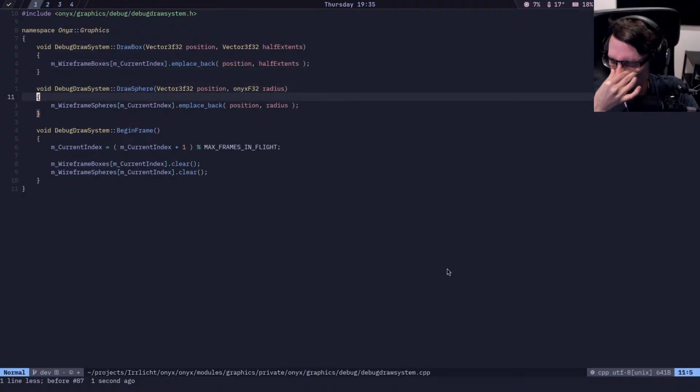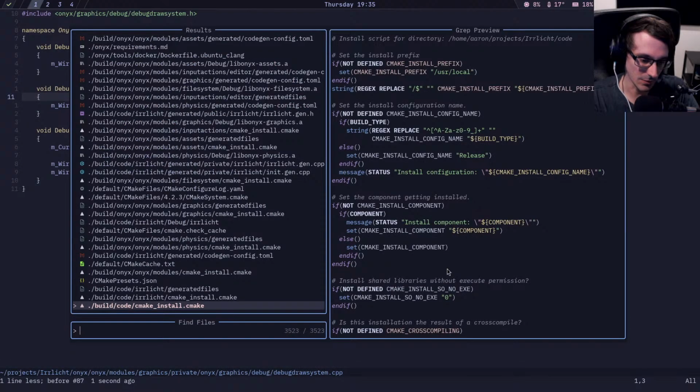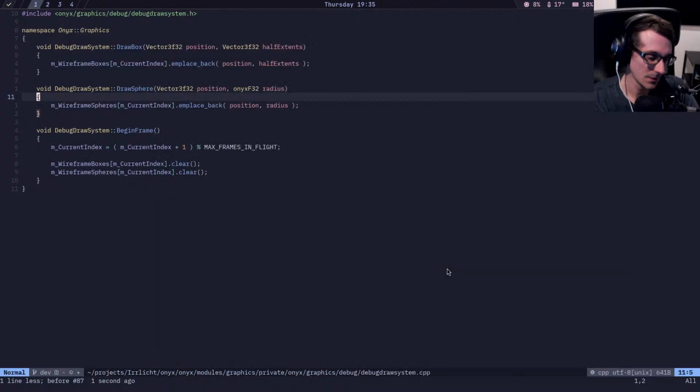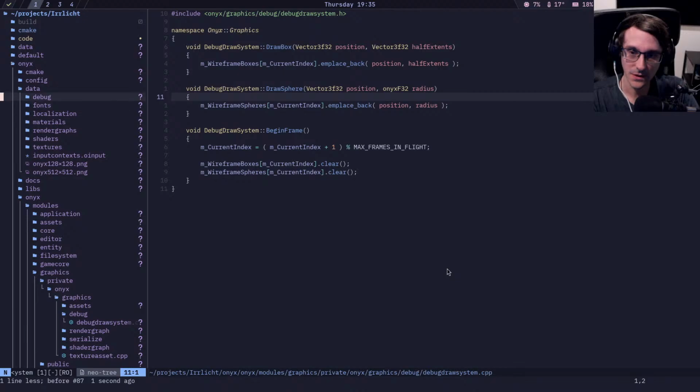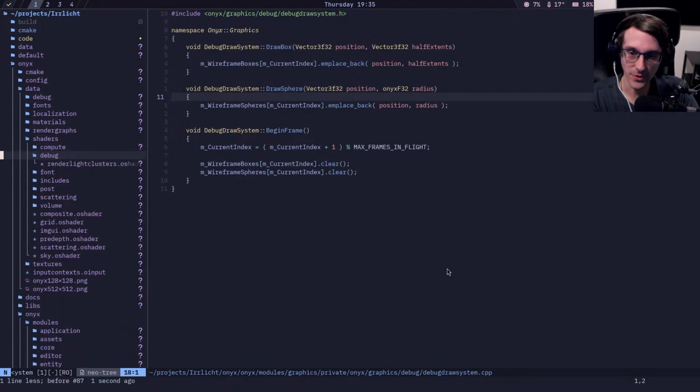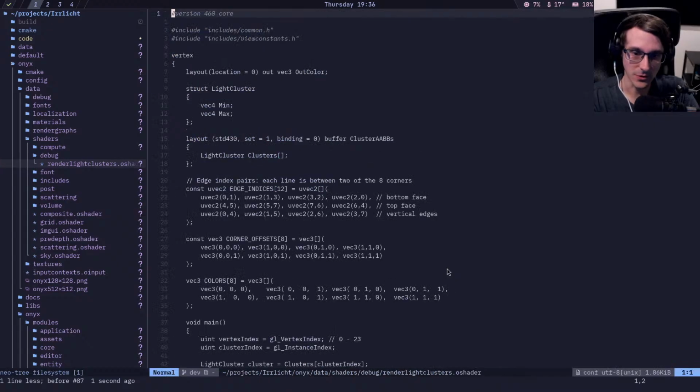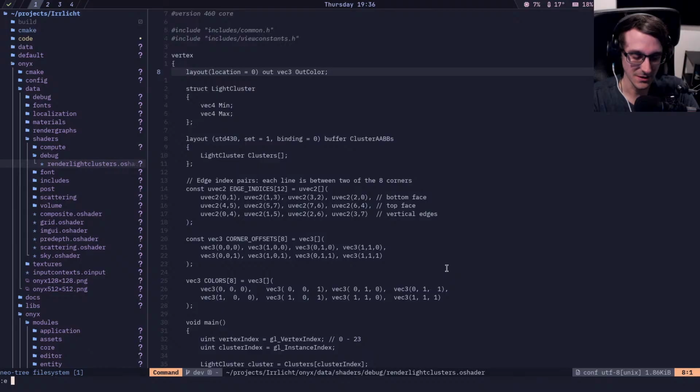The thing is, for the shader, probably I want to... Where are the shaders? They're in data, right? And then probably shaders. Oh, we have debug here. So we could open that one. Now we can edit a new file. Is it like that?